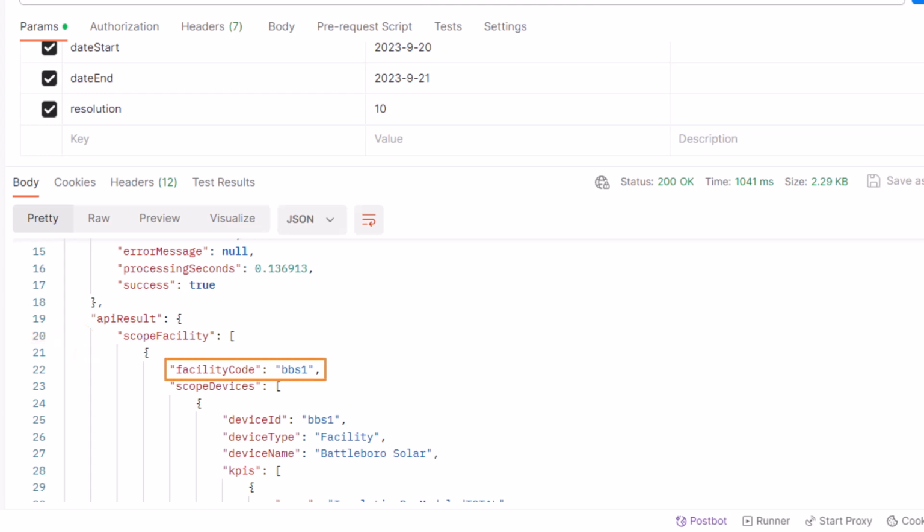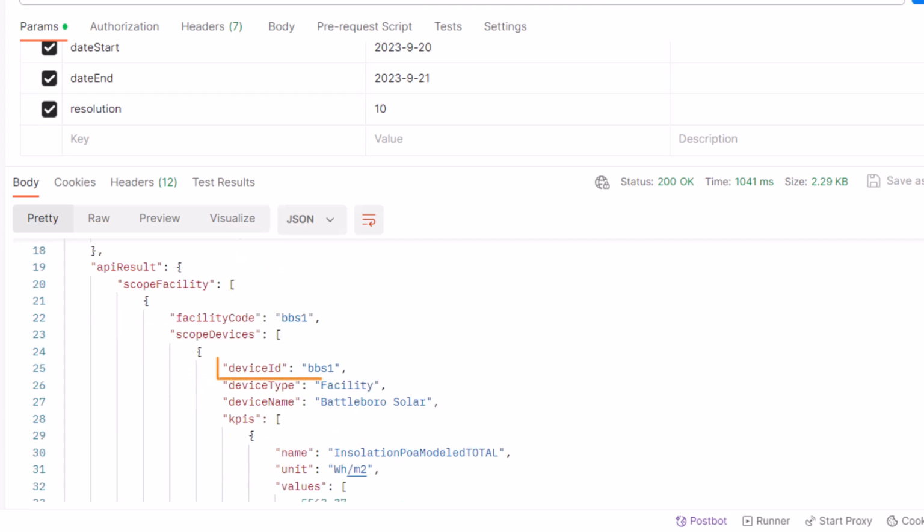First is the facility code. This is the code or identifier for the facility. Next is device ID. This is a unique identifier for the device. There's also device type. This is the type of device, such as facility or energy meter. There's also device name, which is the name or description of the device. Finally, there are the KPIs. This is an array of key performance indicators associated with the device.